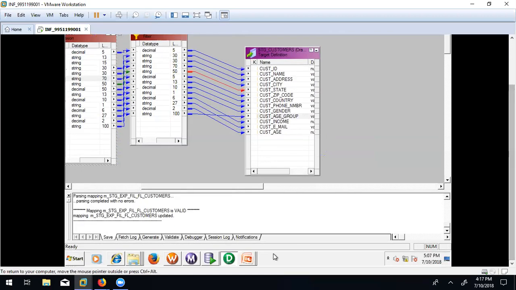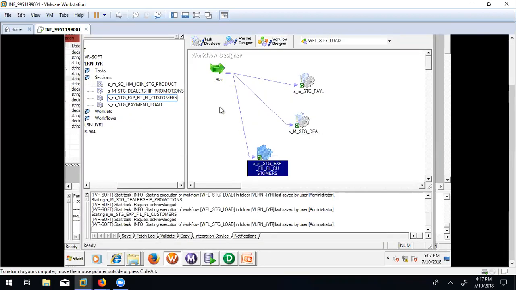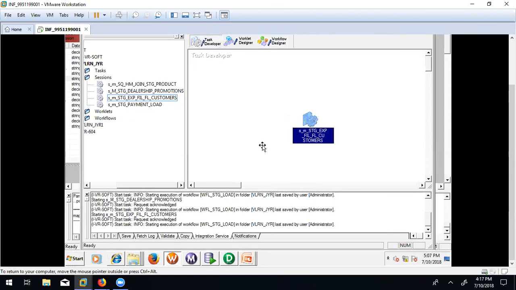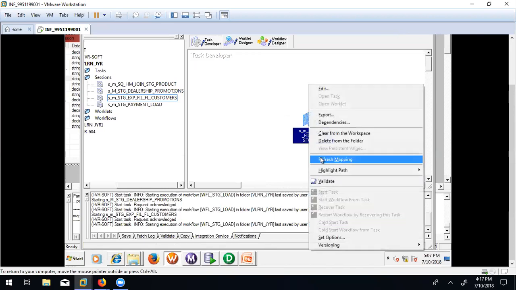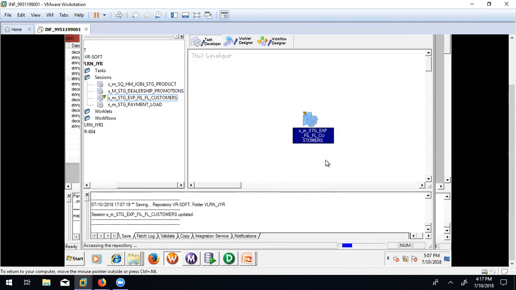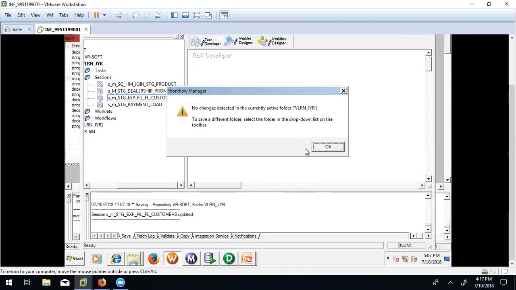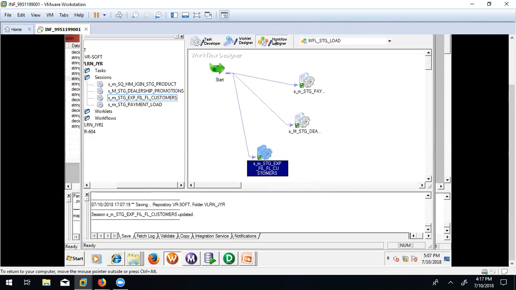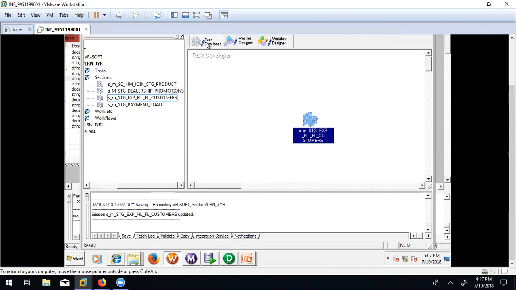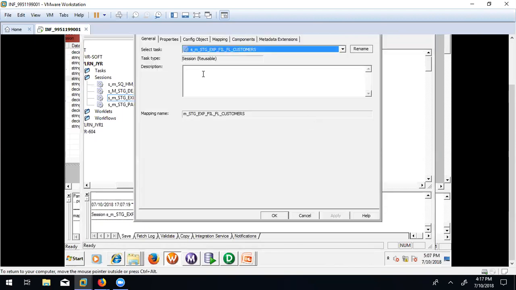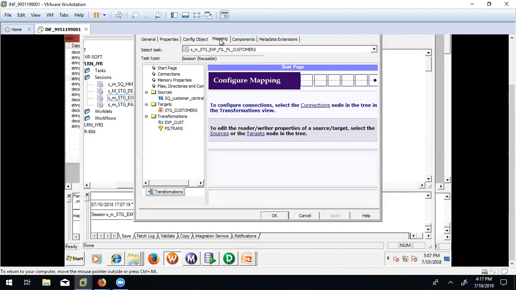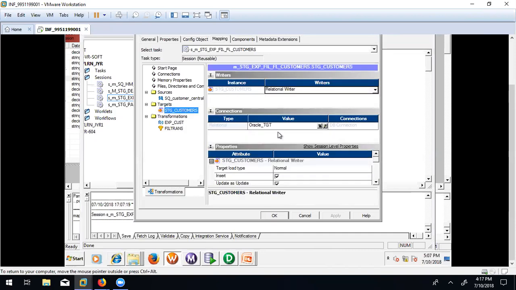So better refresh. In the task developer, for the reusable tasks, you're supposed to do it here. Save it. Now I'm just trying to show you one more property. My data is already loaded in my target. If I want to delete all of my data and reload it, then I can select this option: truncate target table.